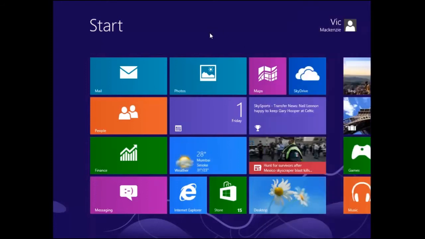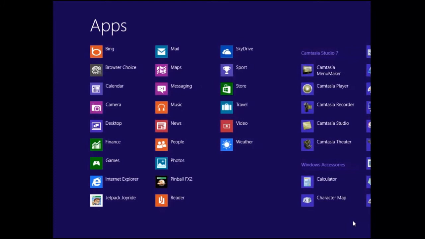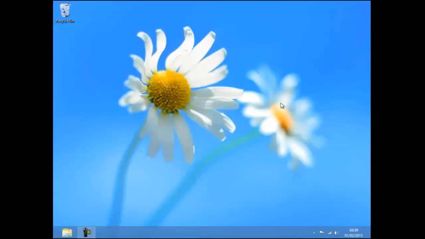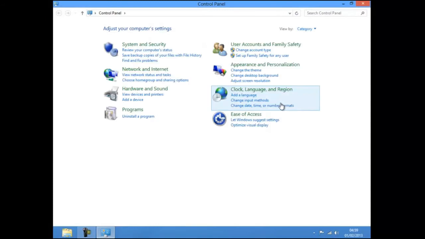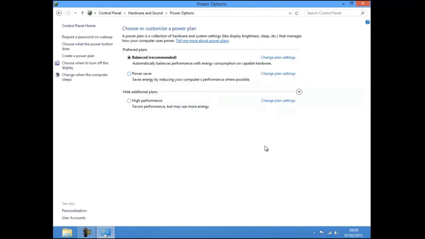If we click on the Start screen, then right-click, we can bring up the Apps button. By clicking on this, then scrolling to the right, we shall find the Control panel. Click on Hardware and Sound, then on Power Options. Here we can see a few minor changes, but the power options are basically the same.